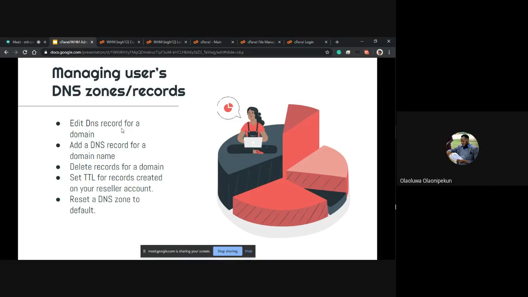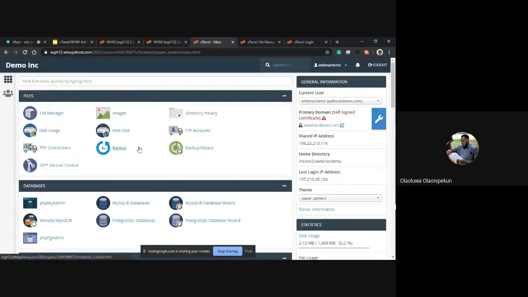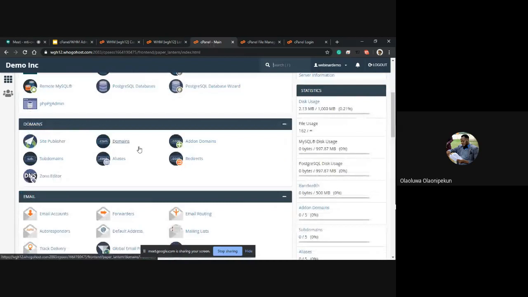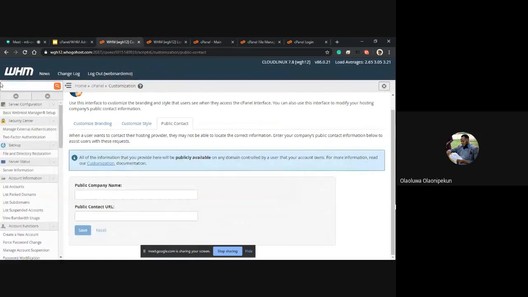So for different reasons, you might want to make DNS changes for domains hosting on your reseller account. To do that, you can easily do that from your WHM interface as an admin. You can also do it from the cPanel interface as the user. But I know in some cases, you might not want to wait till you log into the user account before you can make things happen.